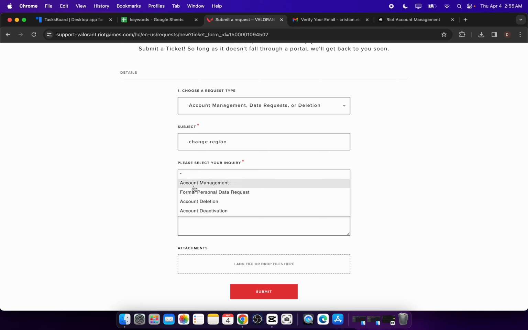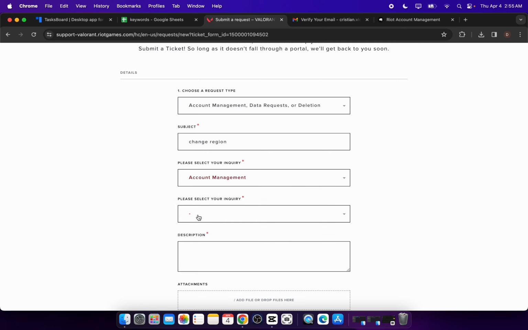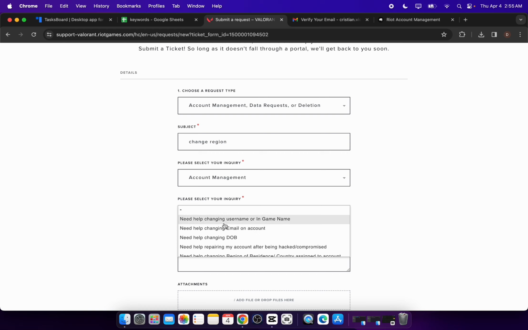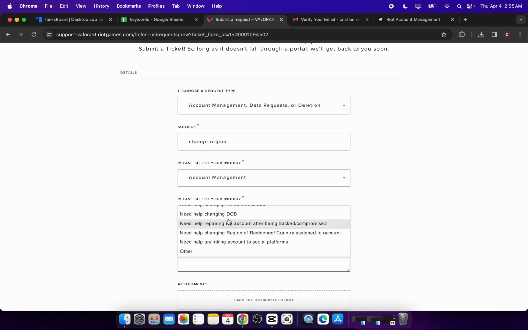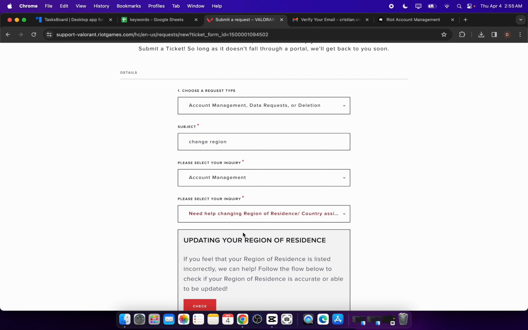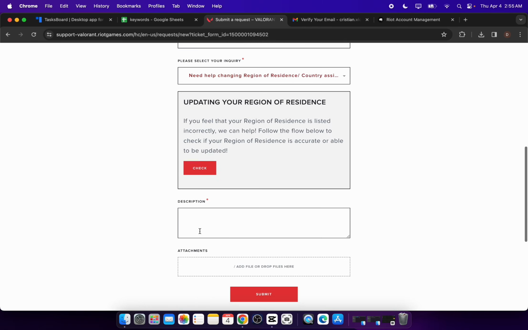So I'm going to go with the account management, and then again here, as you can see, you have different options, and here, as you can see, need help changing region, so select that. And then enter a short description saying that you want to change your region, and then click on submit. And basically that's all you have to do.